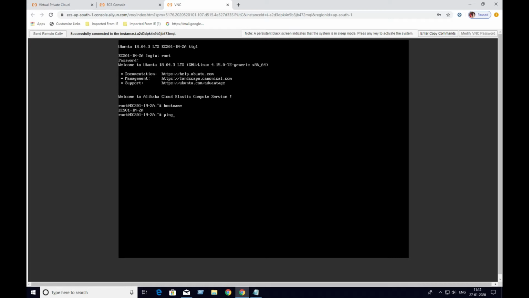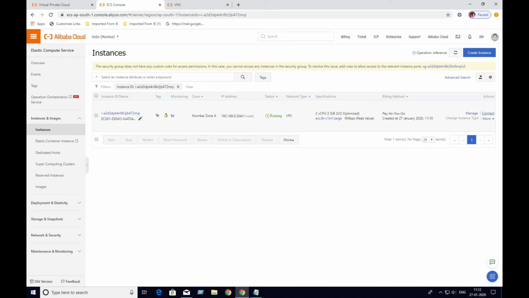If I try to ping google.com here, I cannot make any ping as of now. Let me go back to the console, because when we created the ECS instance we did not assign any public IP. Due to security reasons, many organizations follow security standards and don't allow assigning public IP addresses because of security concerns and hacking. So it is not recommended to assign a public IP address all the time.